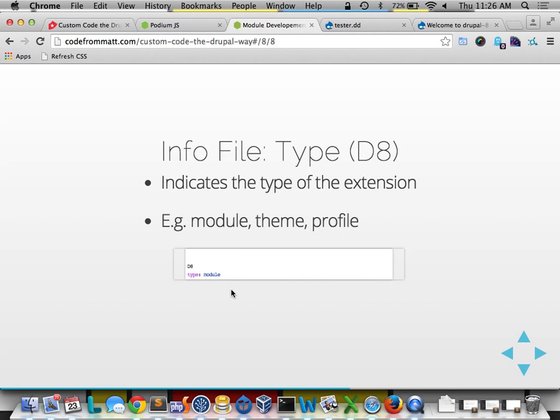Okay, Drupal 8 added a type parameter. This indicates the type of this extension. Info files are used for themes, profiles, and modules. So in D8, you'd indicate what type of extension it is here. So for example, type is module.